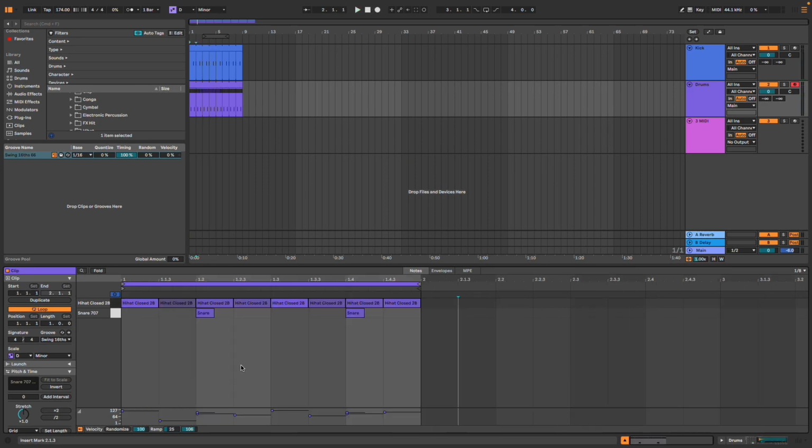You can then change the velocity of each individual note by clicking on the note, selecting Command, and dragging up or down to change the velocity. This way you can create your own feel. Let's have a listen.